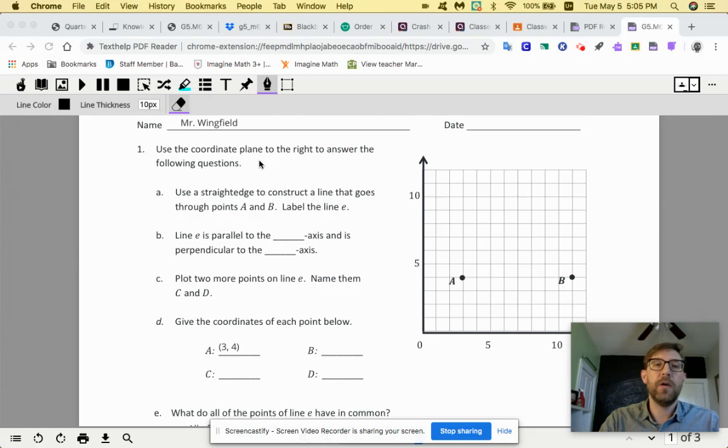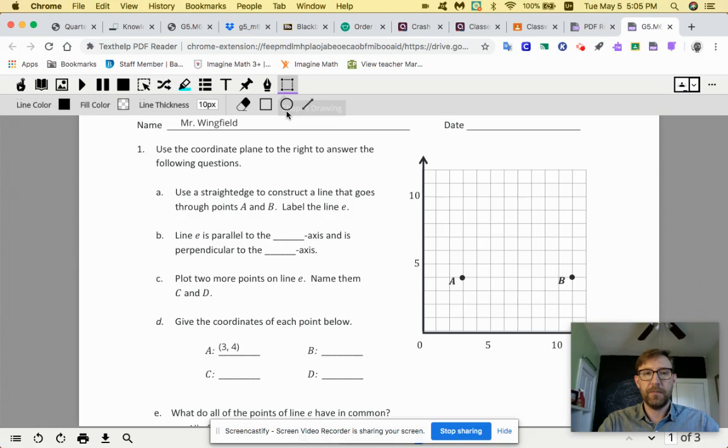Okay, so if you want to work over here in your little grid, this first question says, use a straight edge to construct a line that goes through points A and B. So the first thing we're going to do is we go up here to our handy toolbar and we select shapes drawing, right? And over here we have a draw lines. So this makes it easy. You just connect the dots. And let go. And we have a handy little line in between A and B.